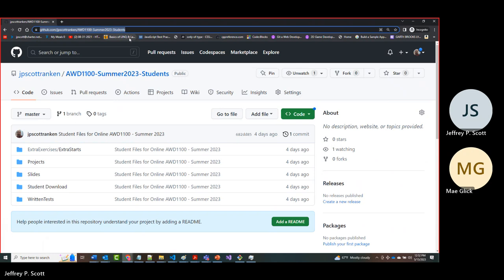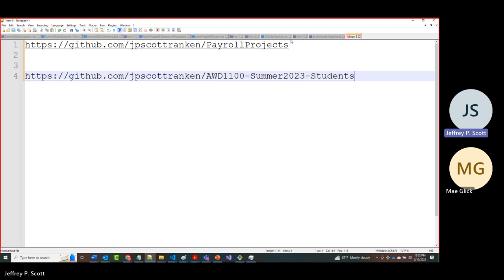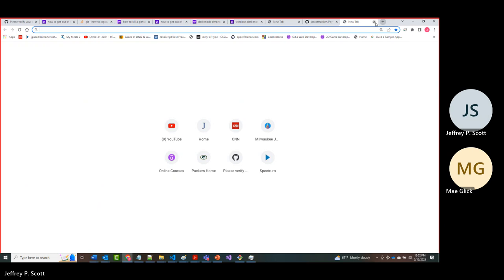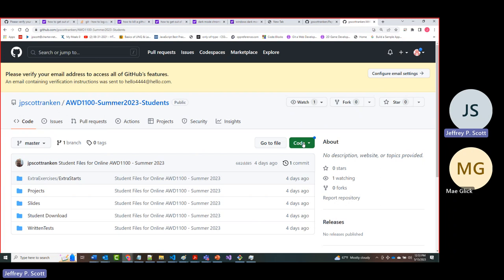So you do this. What do I mean? Well, to bring that one in, this is the address for that one. We put this into our address bar. You only have to do this once. Put this into your address bar. I'll leave it up there for just a moment. So take that, copy it to the clipboard, put it into your address bar, hit enter. Then just like we did before, it's got all of your stuff in it you'll need for the semester. So now click code again and click download zip.